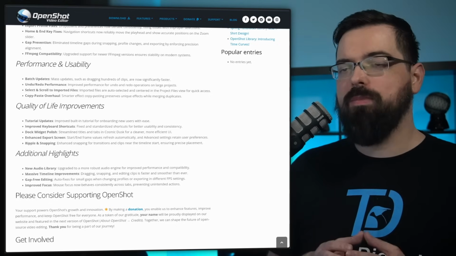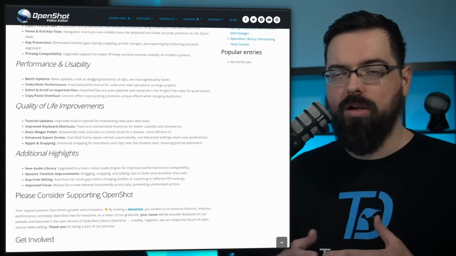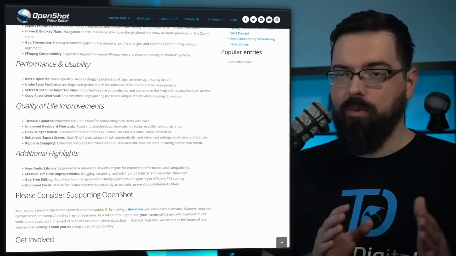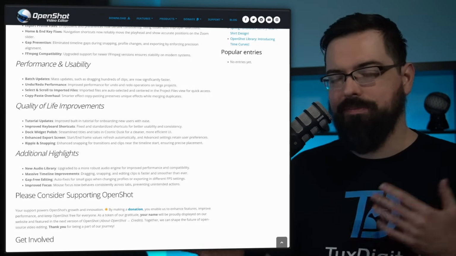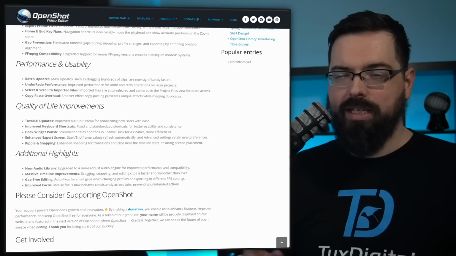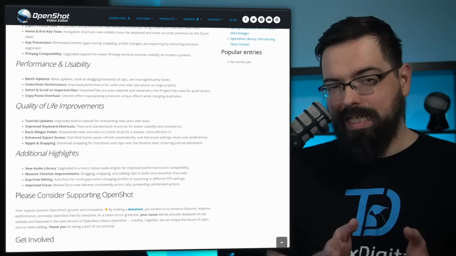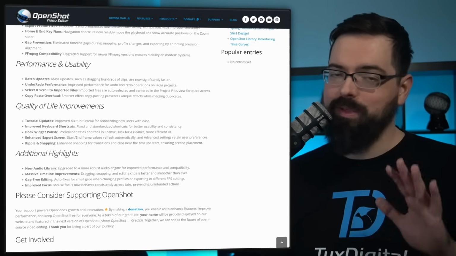And they've also made it possible to select and scroll imported files. So imported files are auto-selected and centered in the project files view for quick access, which is really good. And not a lot of editors do that because sometimes you have to figure out where the files are that you just imported. Now, in some editors, you can scroll around manually and it'll be highlighted, and that's good enough. But automatically scrolling to it, much better.